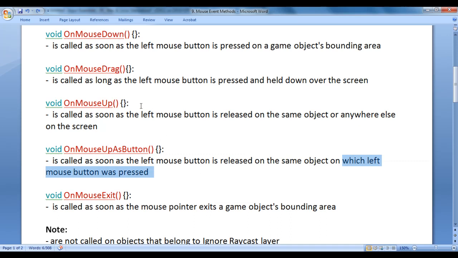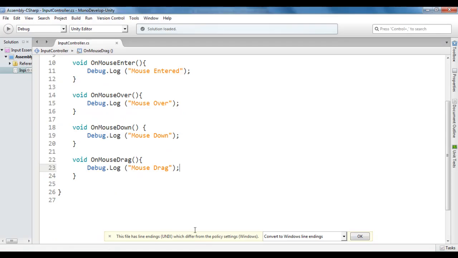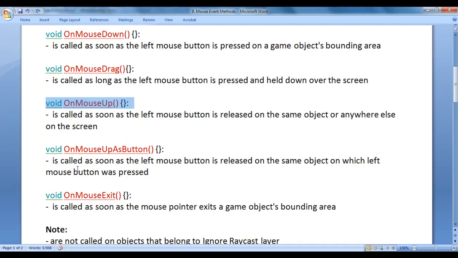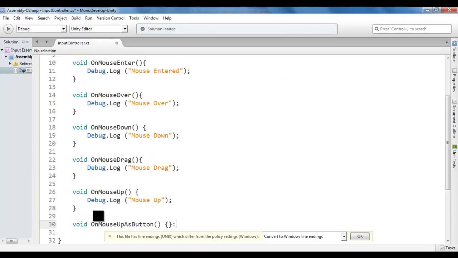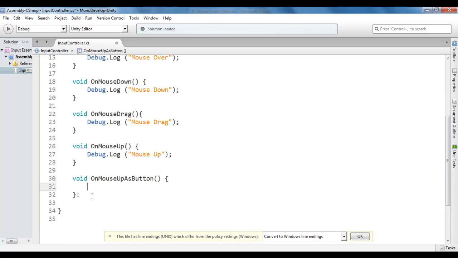Let's see that. I'm going to copy this and paste here. Hit enter. I say Debug.Log. I say mouse up here, and then I copy the OnMouseUpAsButton event method. I paste here, hit enter. I'm going to copy this and paste here. I say mouse up as button, file, save, go to Unity.